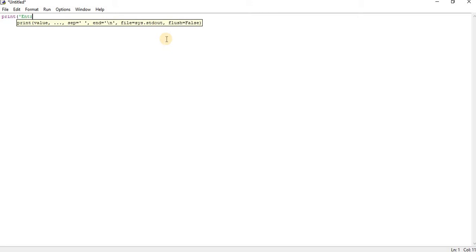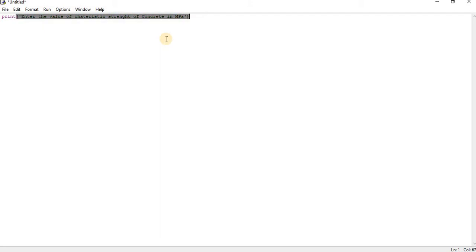So we will ask the user to enter the value of characteristic strength of concrete in MPa. This will display this message on the screen so that the user gives us the input of characteristic strength of concrete. Now we will have to assign a variable to whatever the user gives us as an input.